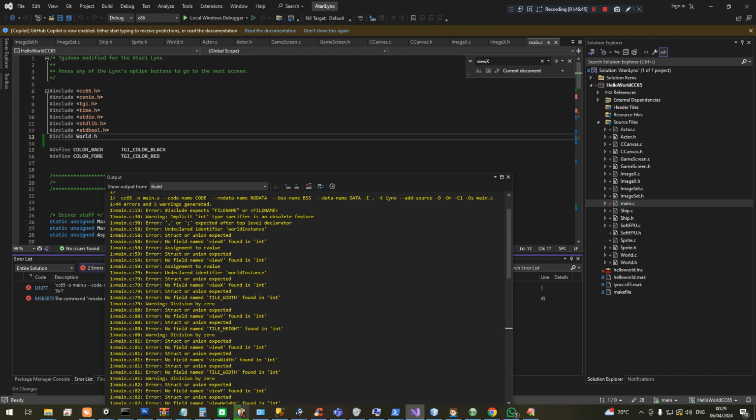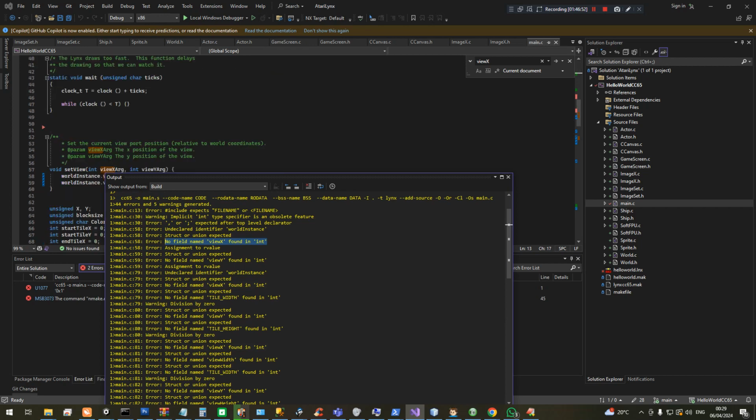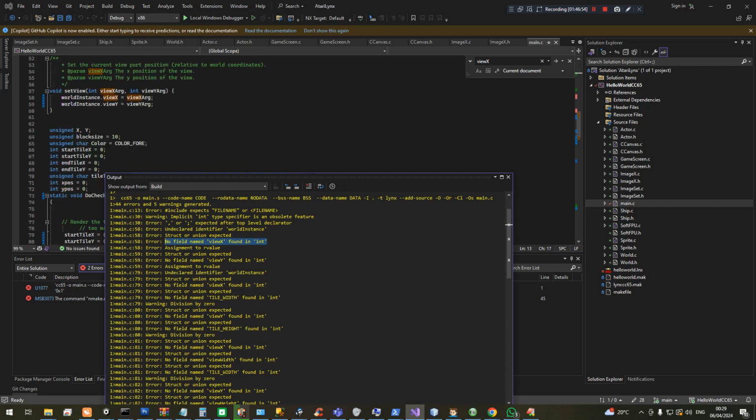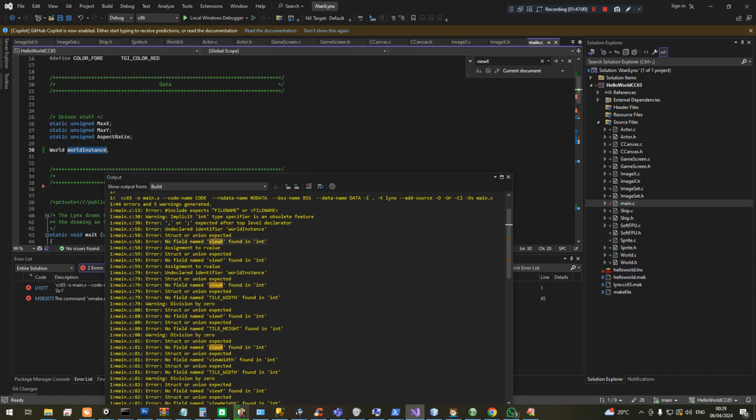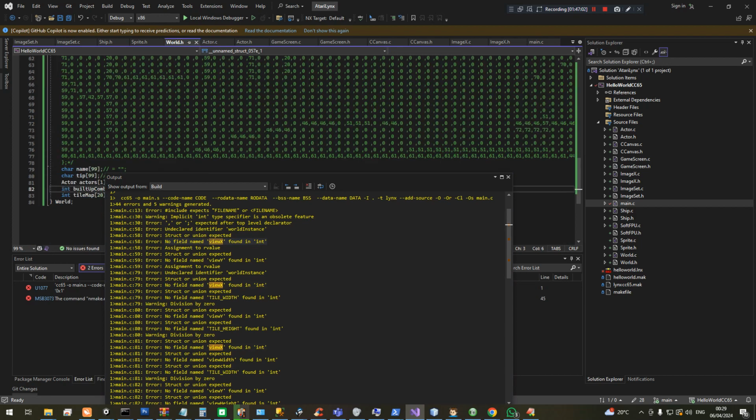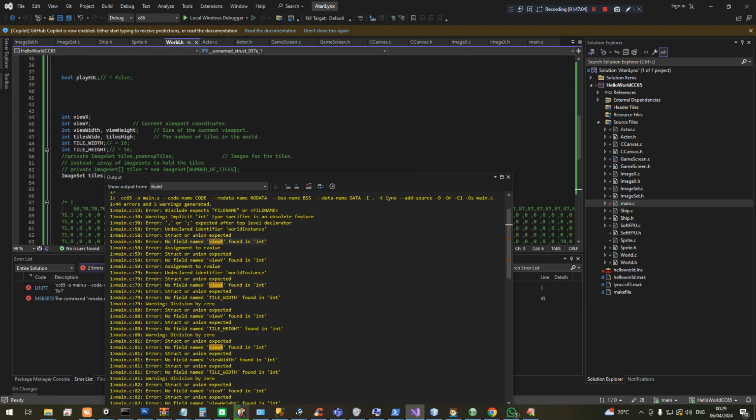No field named viewX found in int. What? 58. Not an int though? World. That's a world instance. Does it have viewX? It does have viewX, does it? Public doesn't exist, does it? Do you have to make it public? I've never seen public in this, so let's see what happens.